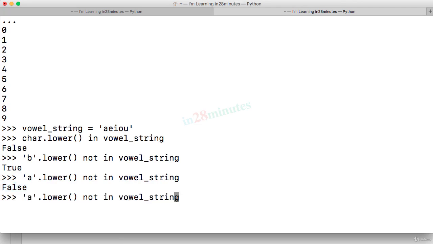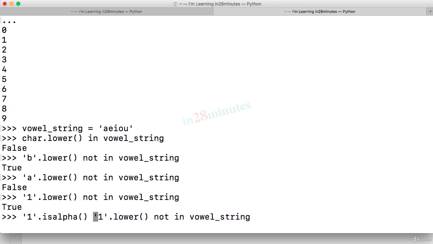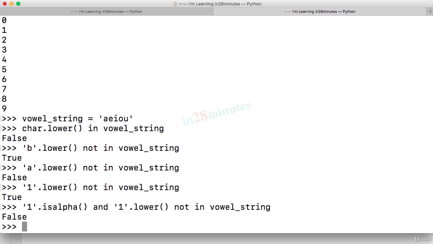That's cool. But the problem with this solution is that if I do something like this with 1, what would happen? It returns true. It says 1 is a consonant. We need to do an additional check to make sure that the character is an alphabet. So we need to check that 1 is alpha and 1 dot lower not in vowel string. Now it becomes false. So this is one of the ways you can do that.